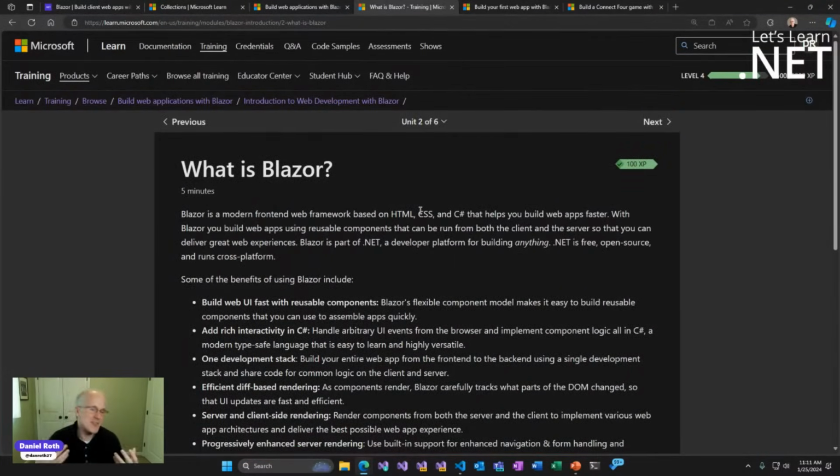So what is Blazor really? Well, Blazor is a modern front-end web UI framework, okay? And it is full stack. It's designed to help you build great full stack web apps fast. It's based on standard web technologies like HTML, CSS for actually defining the UI on the screen. But for writing your logic, Blazor uses C#, a modern, strongly typed programming language that makes it easy to write code that's correct and fast.